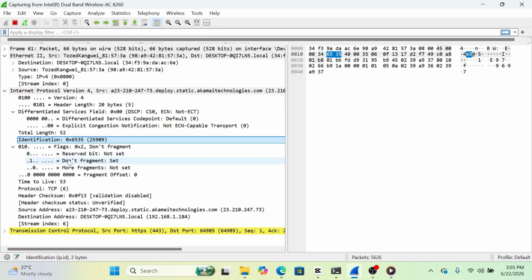0 represents that it may be fragmented, and 1 represents that it should not be fragmented, that is, don't fragment. That's the value if the flag was set to DF. So if the DF is 0, it means maybe fragmented. If it is 1, this means don't fragment. The packet should not be fragmented.